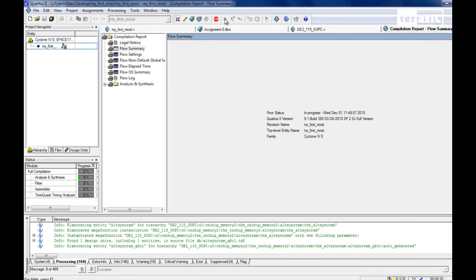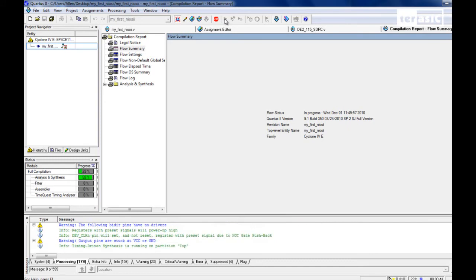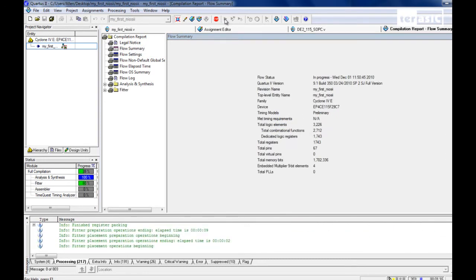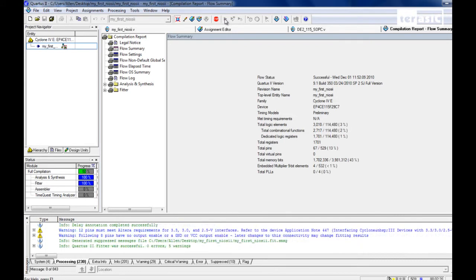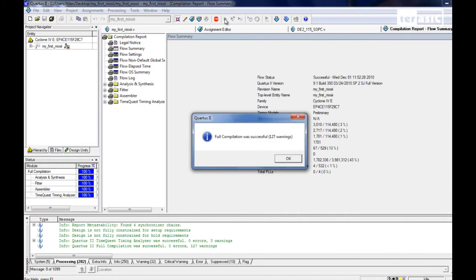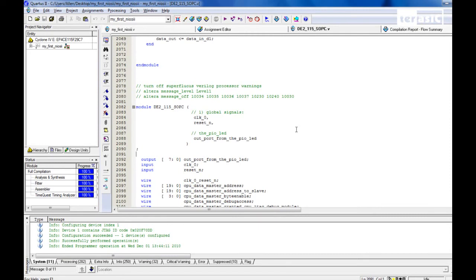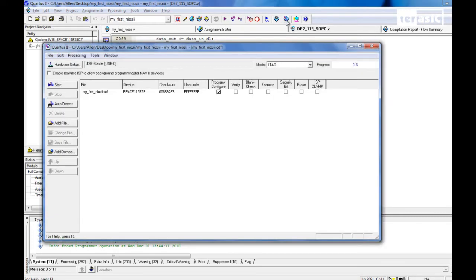This will take a few minutes. And our full compilation was successful. So after compilation is complete, we want to program what we already compiled into our DE2 board. So we go to Programmer, and over here it should be USB Blaster, and we want to program/configure our SOF into our DE2. So we click on Start.